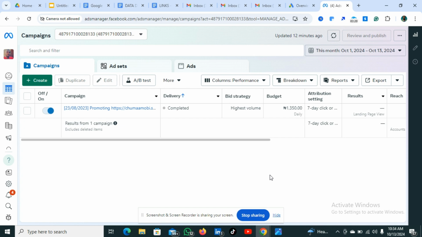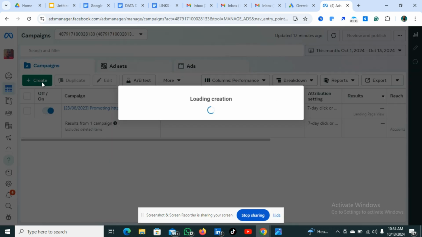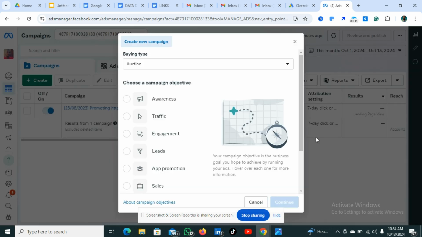So here is the interface of Meta Ads. If you want to run ads, this is the interface you're going to use. So let's go over to create and click on create. Okay.